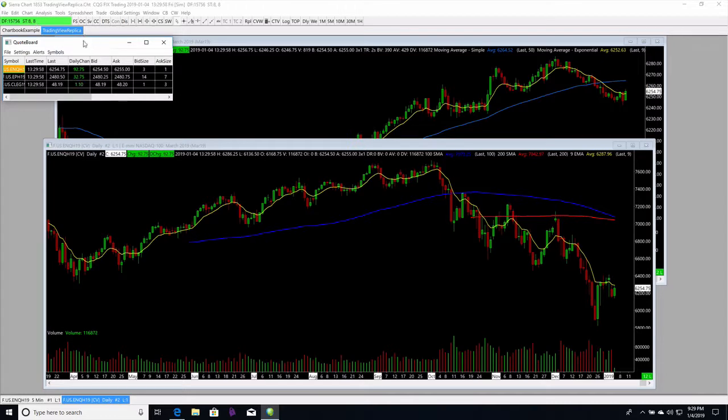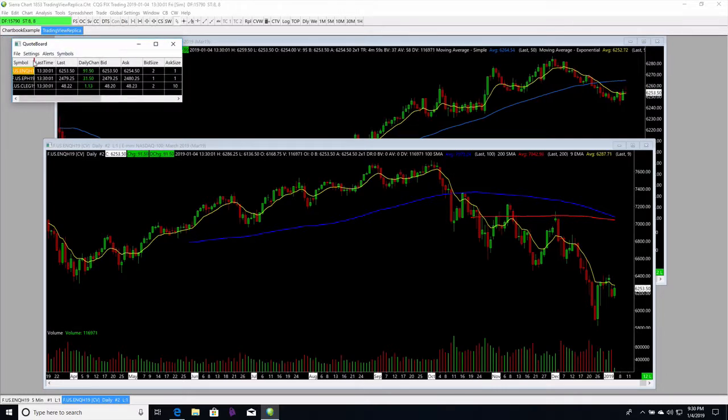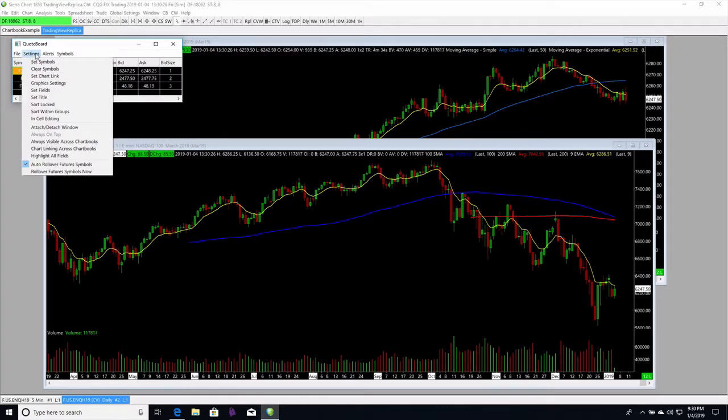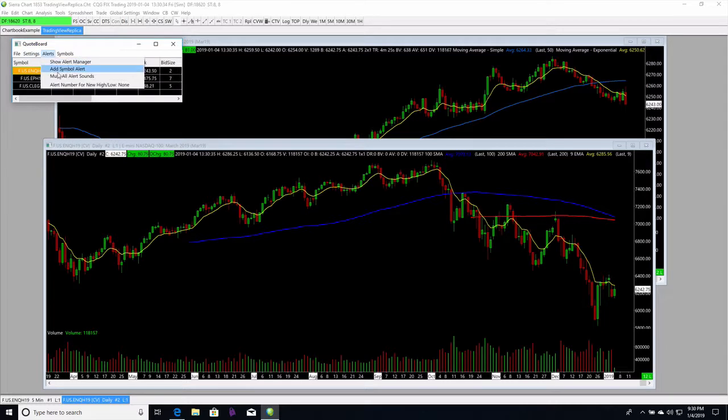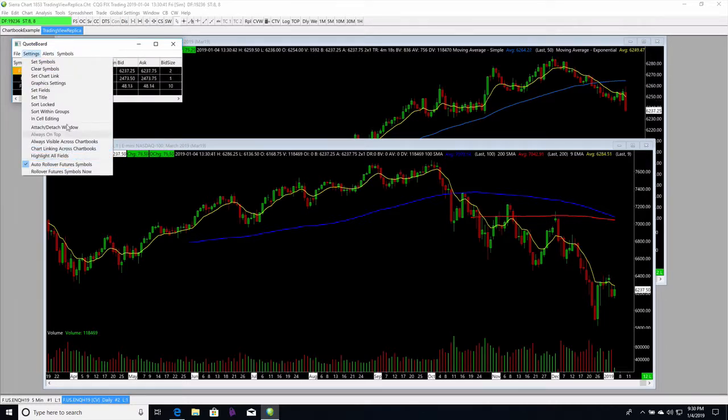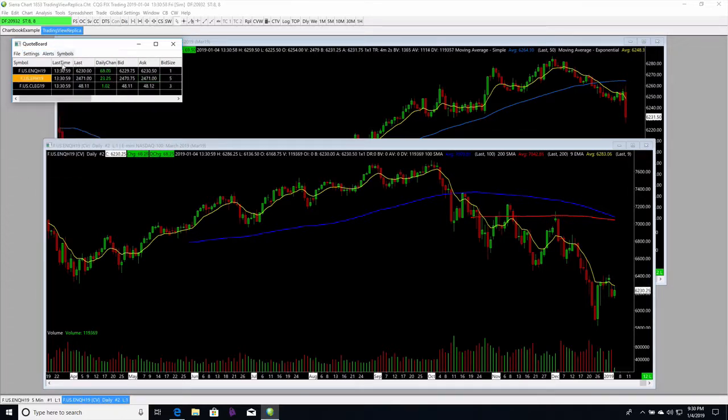Now you can see the data is in here, and then we can make adjustments to our columns so we can see everything clearly. Another thing that I like to do with this quote board is have it automatically roll over. When we roll over to the next contract month, I like the quote board to do it automatically. So I select this auto rollover future symbols, and it's already selected. Or you can do it manually by clicking on whichever one you want to roll over and clicking roll over future symbols now. All right, I think it'll do the whole quote board here. So now we have that in there.